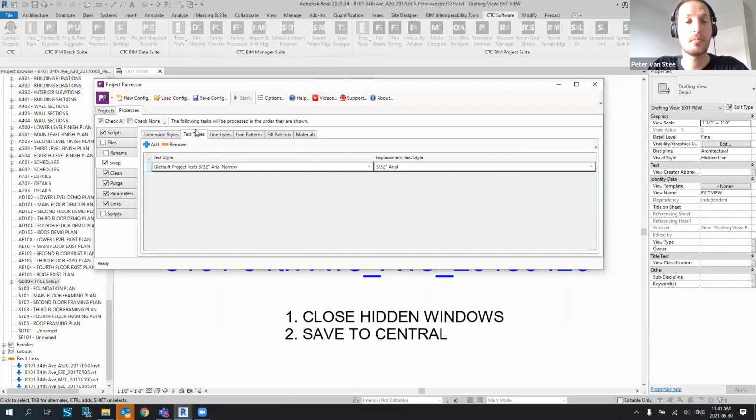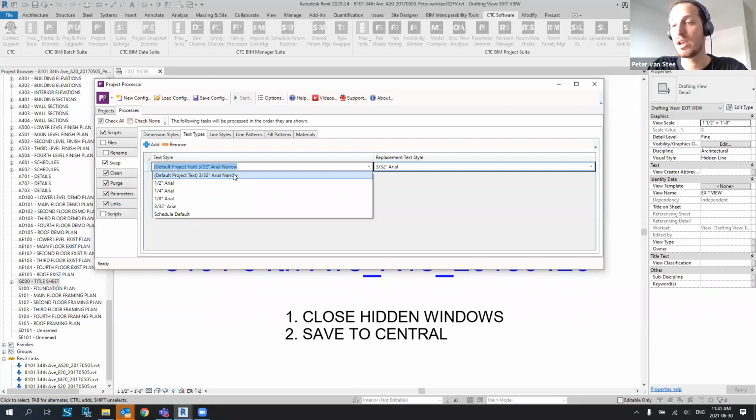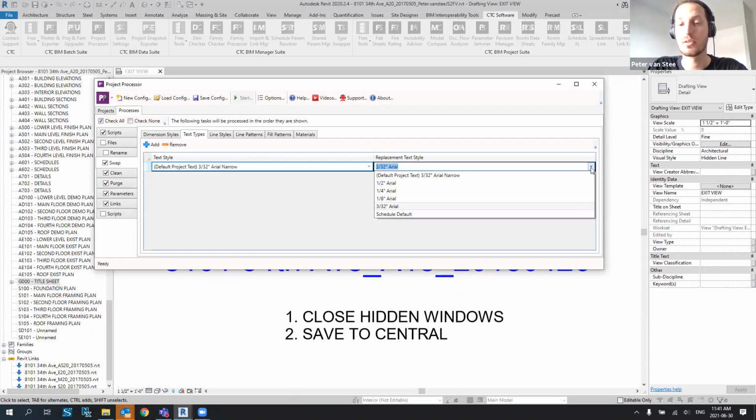So if I say, hey, I have a text style, but my text style is set up as a default project text. It's actually the 3/32 Arial narrow. Well, I kind of want to replace it. I don't want the narrow anymore. I just want the 3/32 Arial. I want that to be my default project text, and I just want to replace all the narrow with the standard one. So in that case, I'm going to replace the 3/32 Arial default project text and replace it with 3/32 Arial. So that is actually going to make the 3/32 Arial my default type, and anything that was the narrow is now this new type.